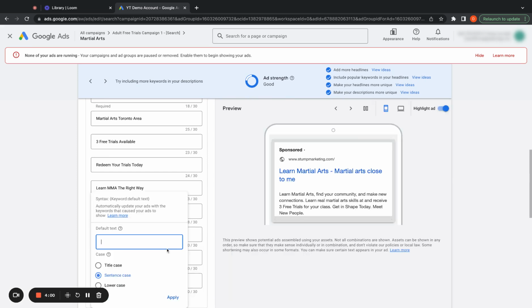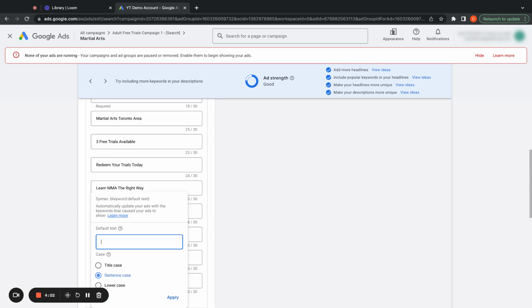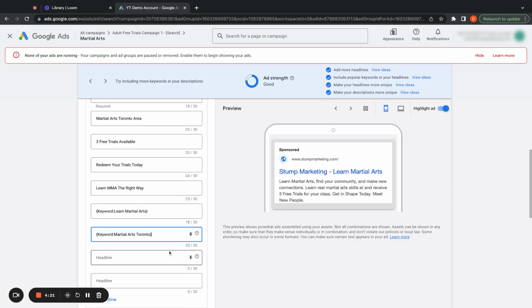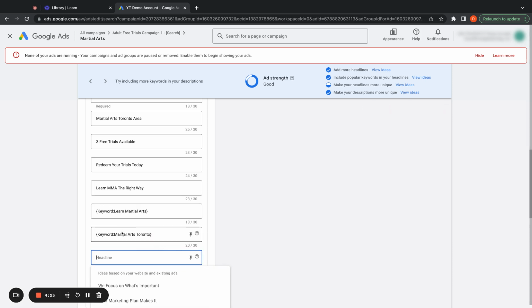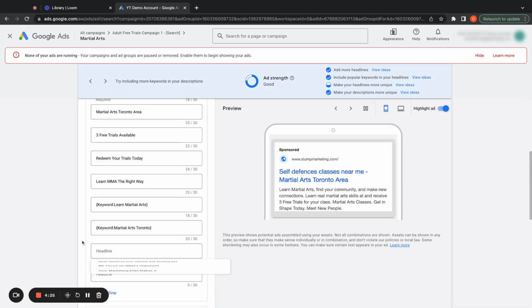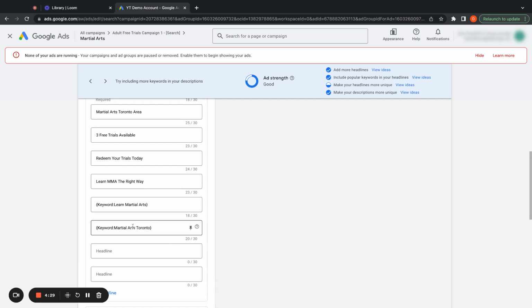So we're going to click this, and then you can type in the keyword that you have. So for example, this ad group is targeting martial arts in the Toronto area. So if we see that we have a keyword called martial arts near me, and we only have like a 3 or 4 out of 10 ranking for this, we can put that exact keyword right here. Let's just say martial arts Toronto. And as the ad runs, our keyword quality score for this specific keyword will improve.